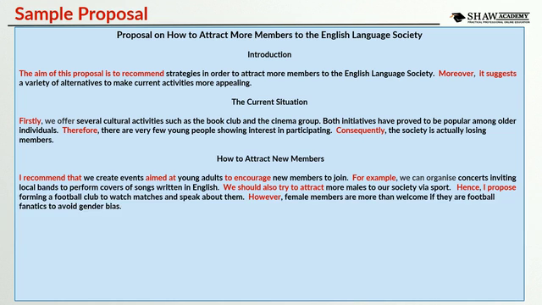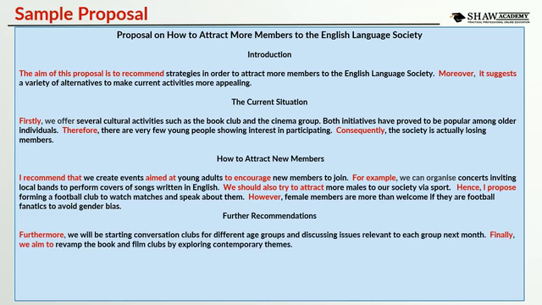However, female members are more than welcome if they are football fanatics to avoid gender bias. So, that was our recommendation part. Now look at the heading of our next paragraph. Further recommendations. Furthermore, we will be starting conversation clubs for different age groups and discussing issues relevant to each group next month. Finally, we aim to revamp the book and film clubs by exploring contemporary themes.